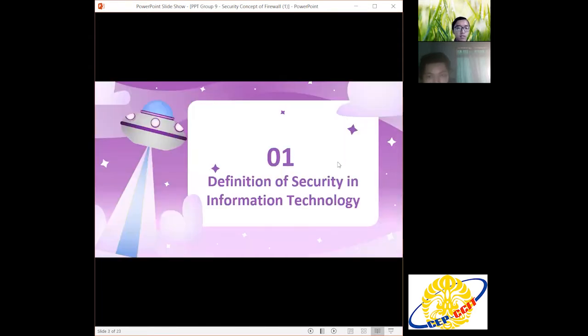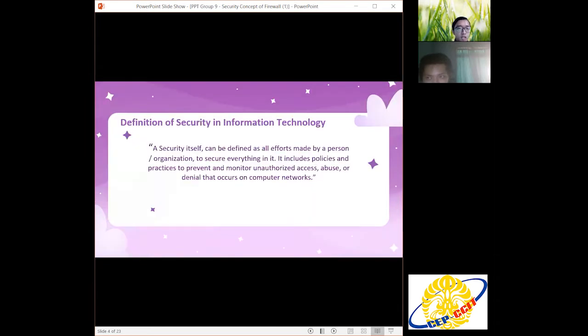And first is definition of security and information technology. A security itself can be defined as an effort made by a person or organization to secure everything in it. It includes policies and practice to prevent and monitor unauthorized access, abuse, or denial that occurs on computer networks.